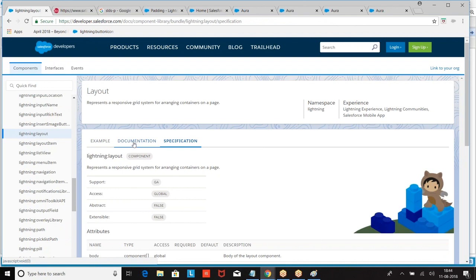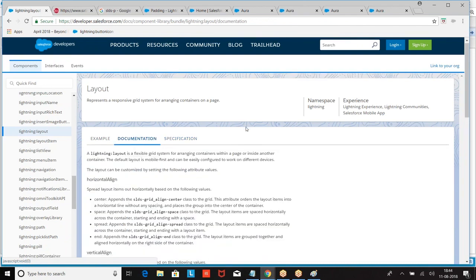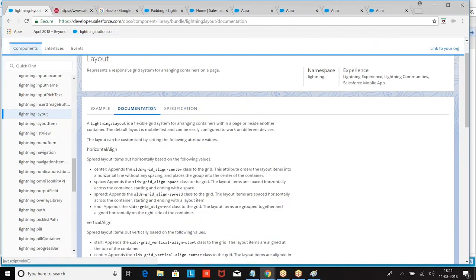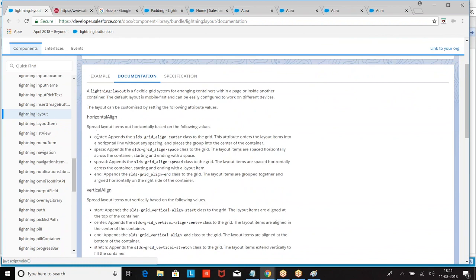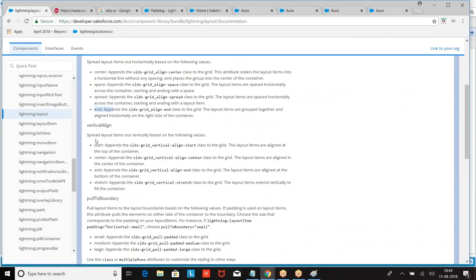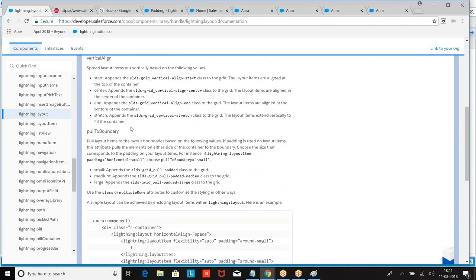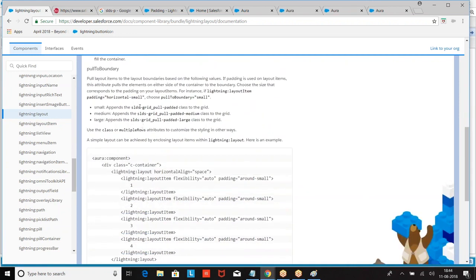So it will create a grid system for arranging the elements in the container. If you want to arrange the elements in the container by creating a grid system, this is what you use. What are the horizontal values we have? Center, space, spread, end. Now vertical, we have got this: full to boundary, grid, full parallel. We will see this.